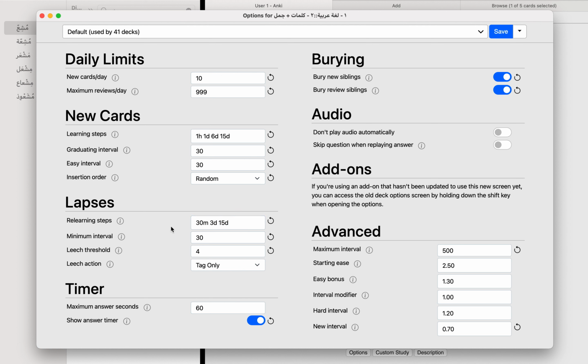And the minimum interval here is 30. Right. So if I get it wrong, it shows it to me again after 30. So this helps here to mitigate.